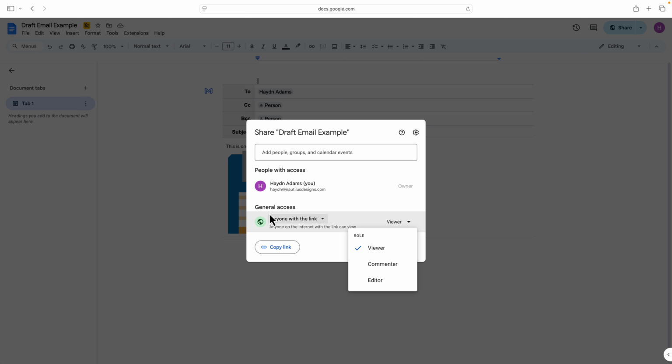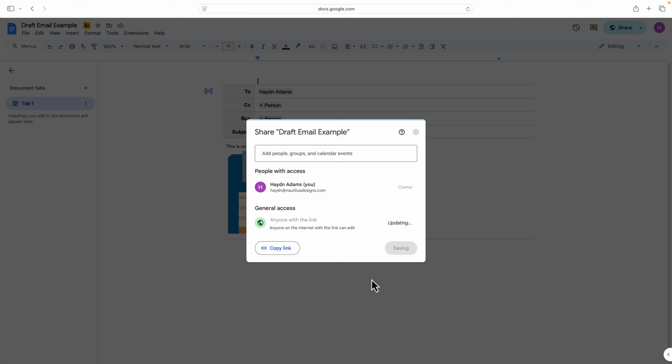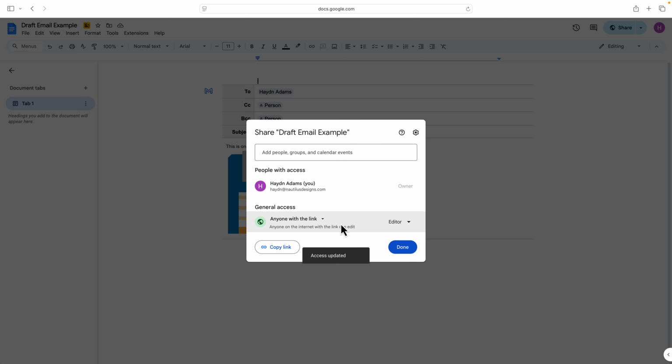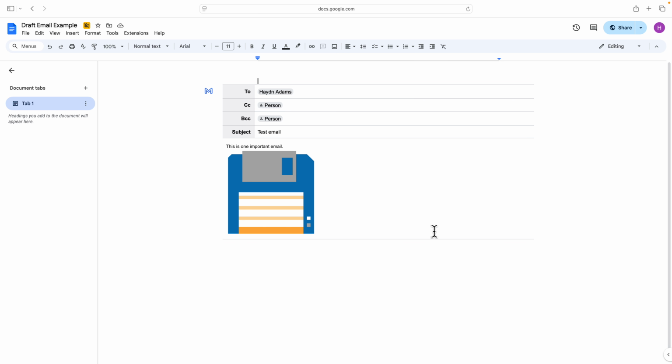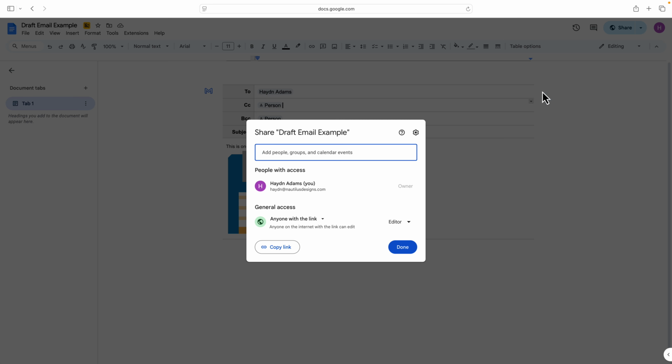I can then set this general access to editor. And now what this allows me to do is if I have an organization, I can say, well, within my organization or anyone with a link. So if I say done, this is just my old habit when I share links. I always say done, then I come back. I know it's probably going to work fine. I don't know why my share button is not shared. There it goes. Just took a second to kick into gear.